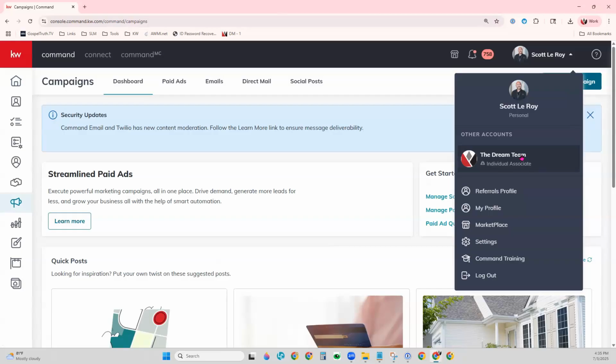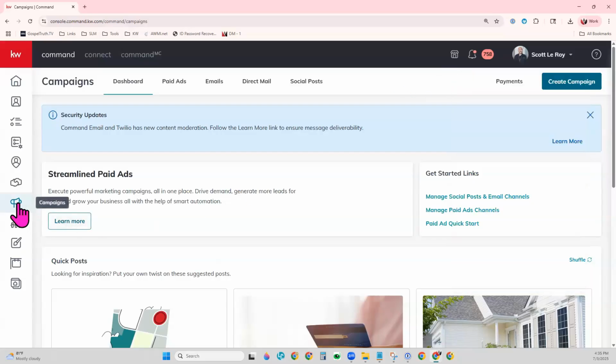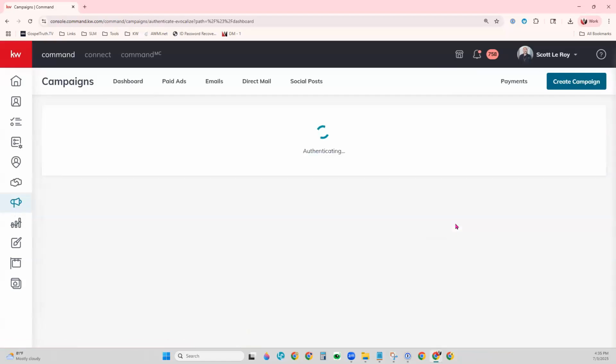You will also need either enhanced or unlimited permissions in this section. Today, we'll just do the personal account that we have selected. And so now that we're here on the Campaigns tab, we're going to click Paid Ad Quick Start over here on the right.